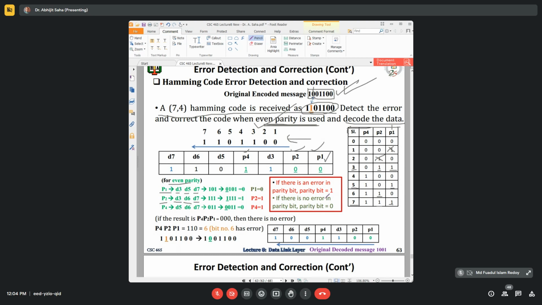Now we are looking for P4. If we're looking at P4, the first one we are not going to take. This is the position of the third parity bit. Now you can see that the rest of the ones are here, 5, 6, and 7. So this is D5, D6, and D7.